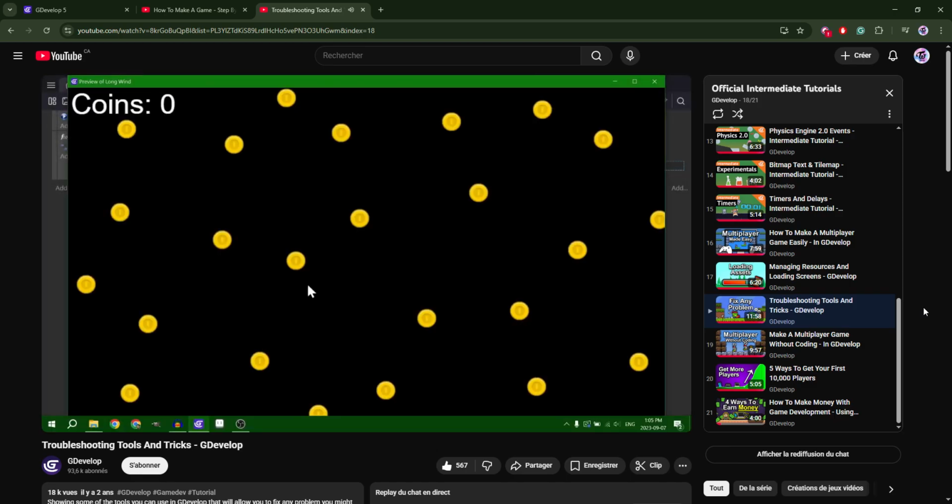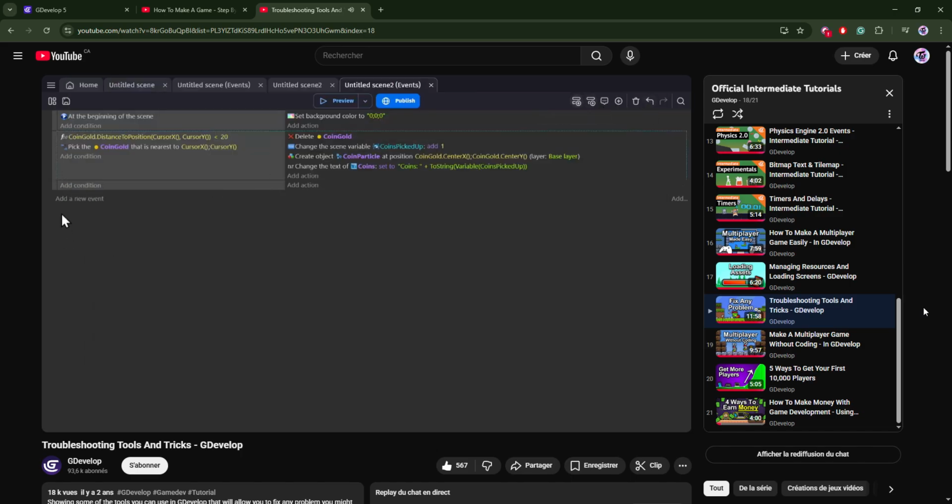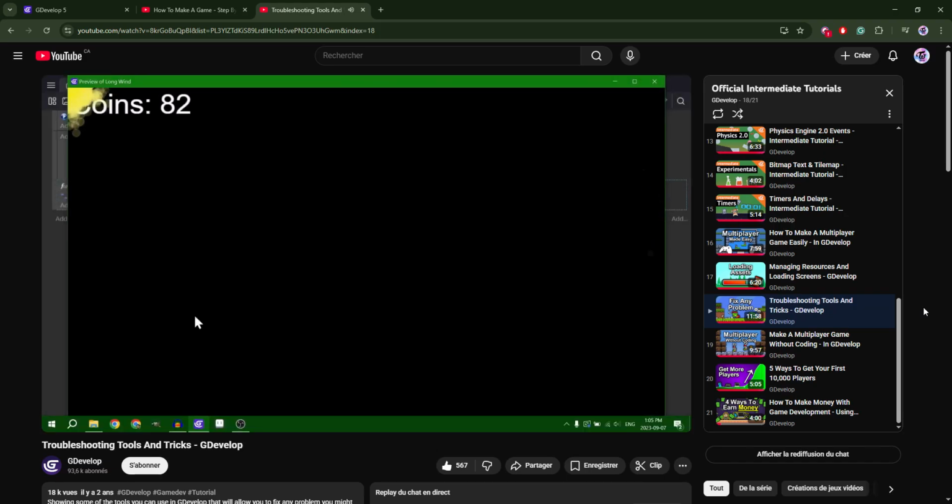But that's not happening. So the first thing I want to do is move these down and disable them, just to see if the actions are working, and the actions are working fine. You can see the score going up once per frame, particles are being spawned, and all of the coins have been deleted.